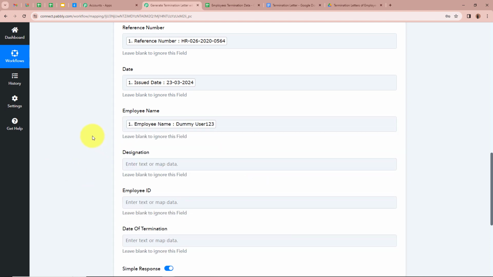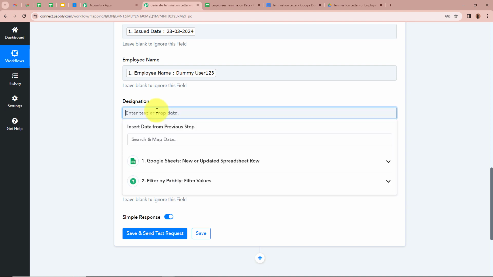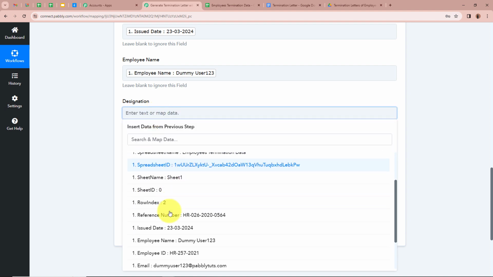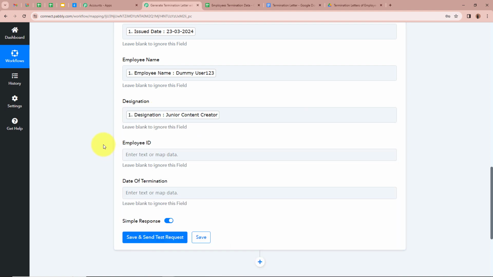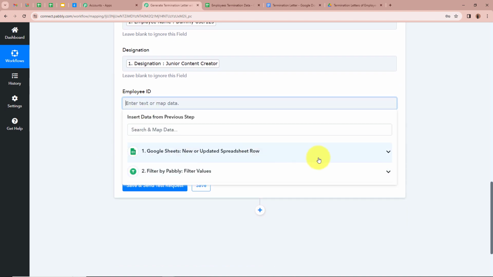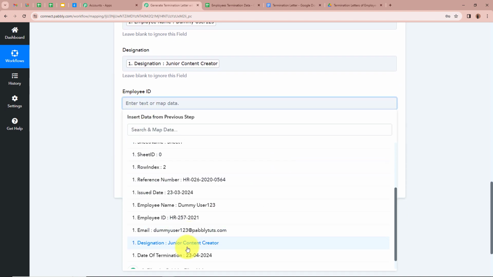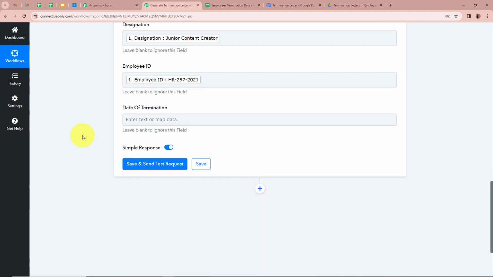As you want the data for the employee name, I'm going to map the data. For the designation, we're going to follow the same steps again. We're going to map the data for the designation as well. After that, for the employee ID, we're going to map the data again. Click right over here. We're going to map the data for the employee ID, that is right over here.